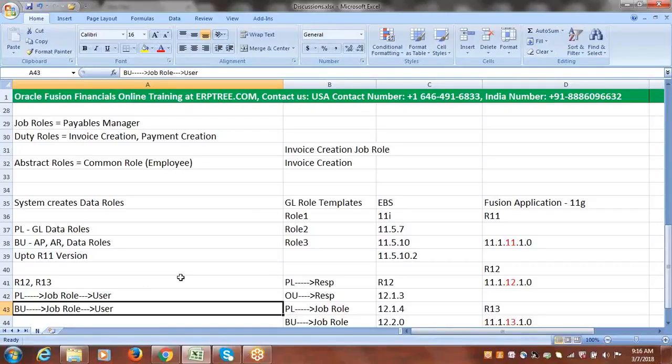That's it. So why are we using responsibility in EBS? Without responsibility, you cannot provision the user to have access to the menu. Can you assign a menu to a user directly? No. Only through responsibility can you do it. That is the reason we do it.